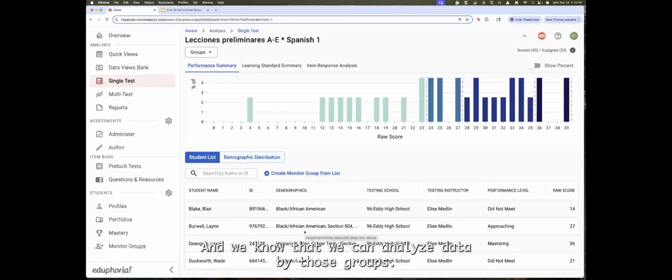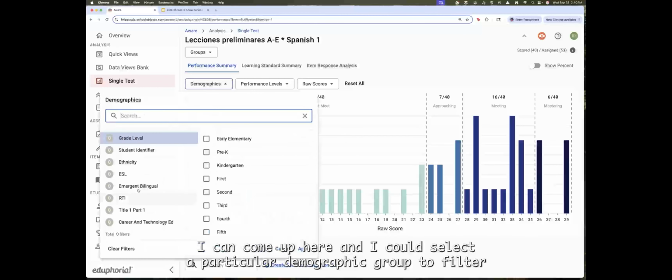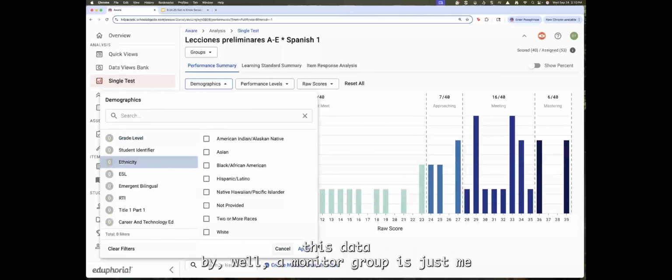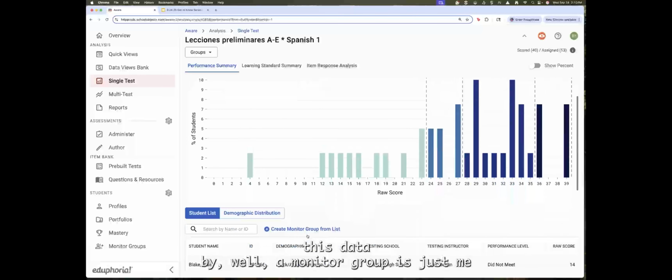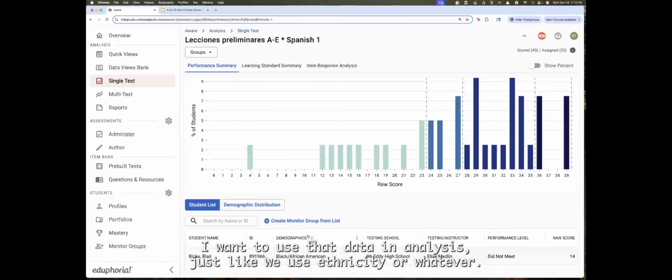And we know that we can analyze data by those groups. Matter of fact, within a single test, I can come up here and select a particular demographic group to filter this data by. Well, a monitor group is just me creating a group that I want to monitor over time. I want to use that data in analysis, just like we use ethnicity or whatever.